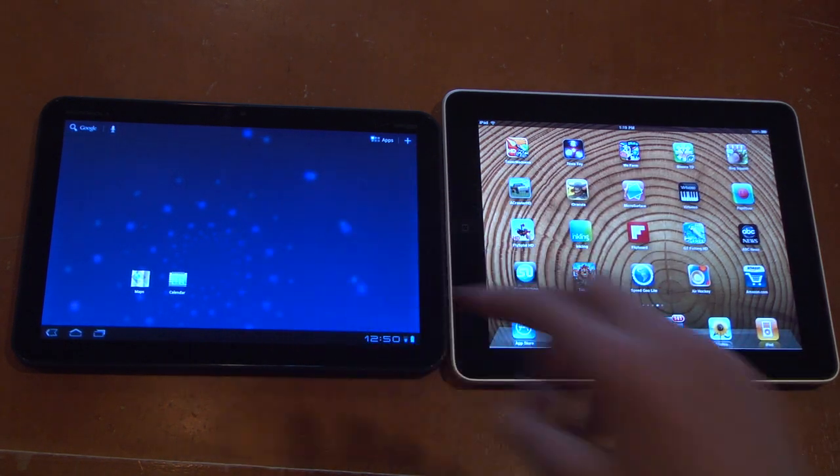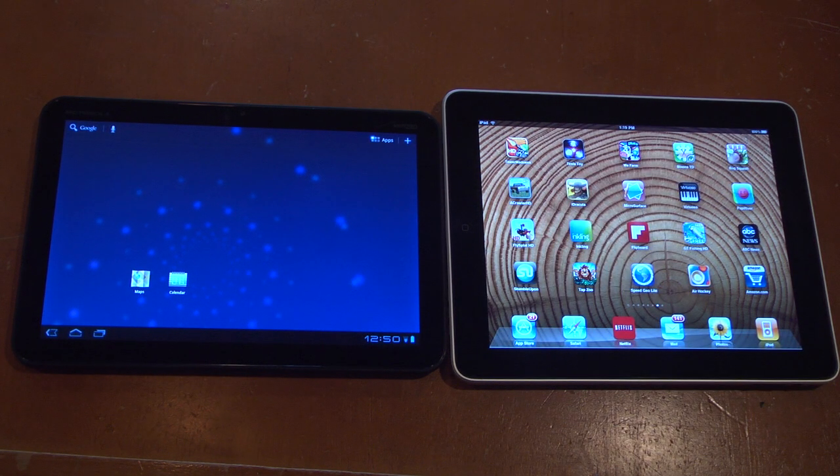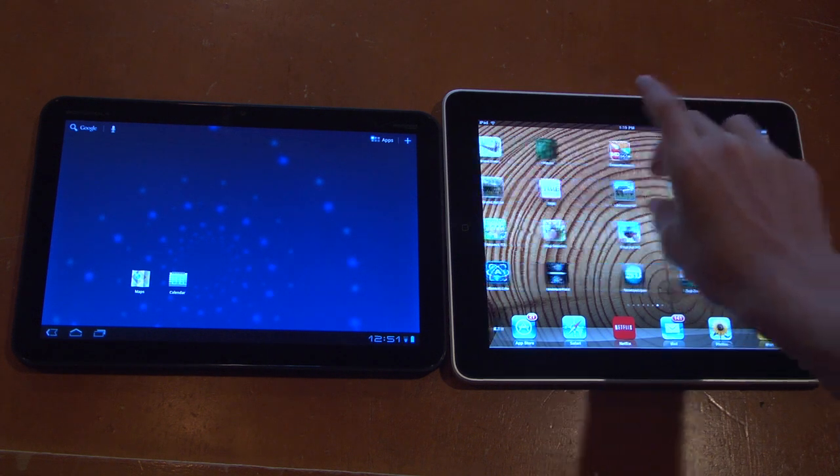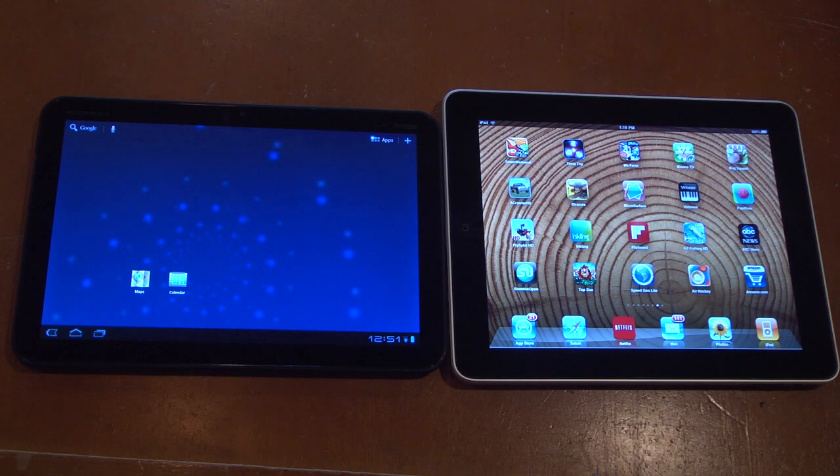So the notification system on the iPad is very obtrusive. Pretty much a notification just pops up right here. It says Words with Friends game or any other application you have can have some sort of notification.